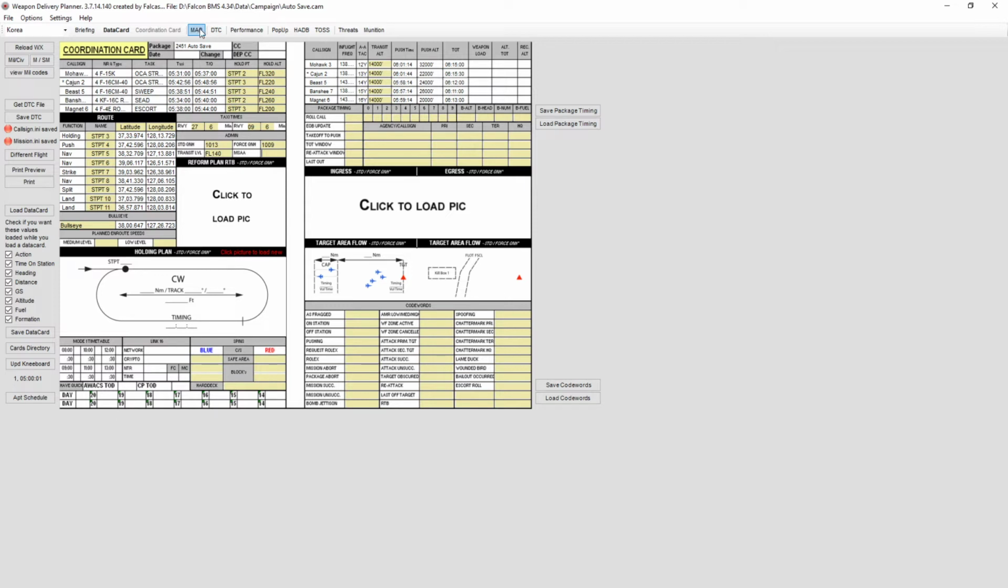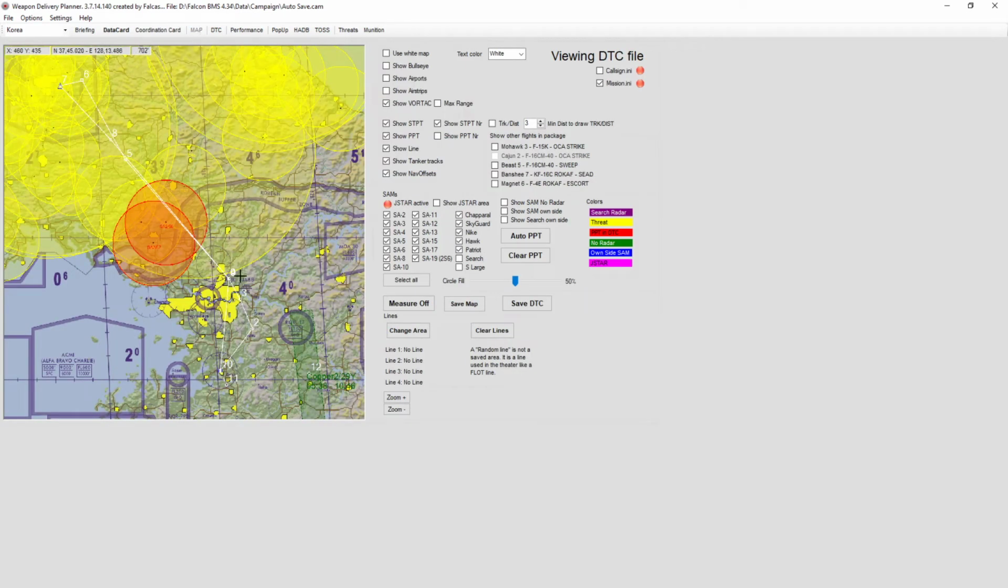Now the next one that I'm going to display is the map. So the map is actually reflecting what you have in the Falcon UI, so the interface. So a couple of things here. You can select what you want to see here. You can select black or the text color if you want it to have black or white, depending on what you have here.